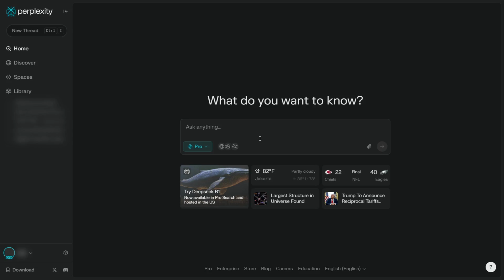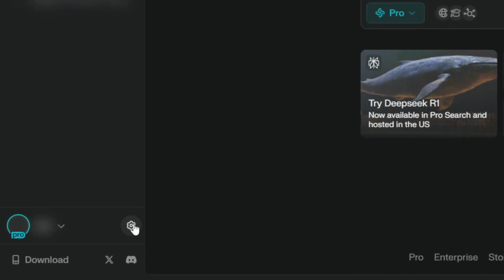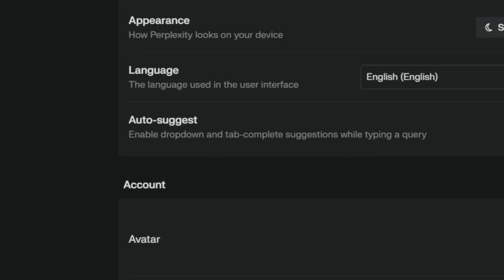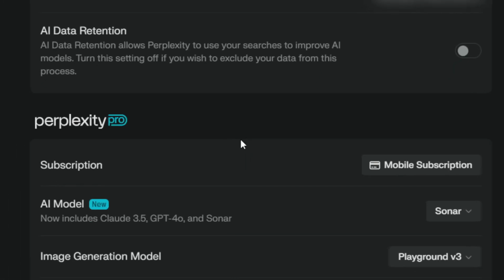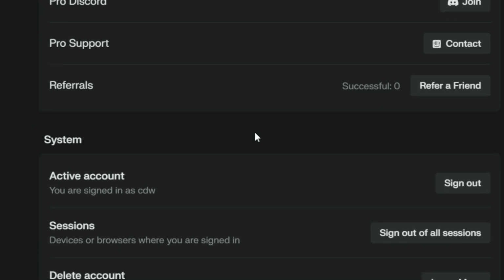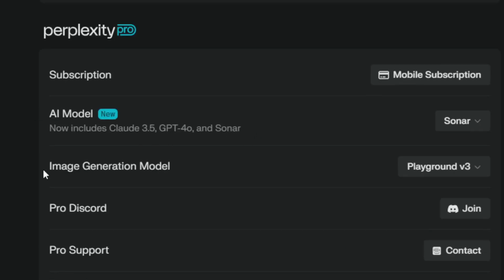You can simply just create a new thread and then you can generate an image. But in order to make sure that we are using the Dall-E model, you have to navigate to the settings right here. And then under the account tab, you want to search a menu called, I think somewhere in here, image generation model. Right now it says Playground version 3.